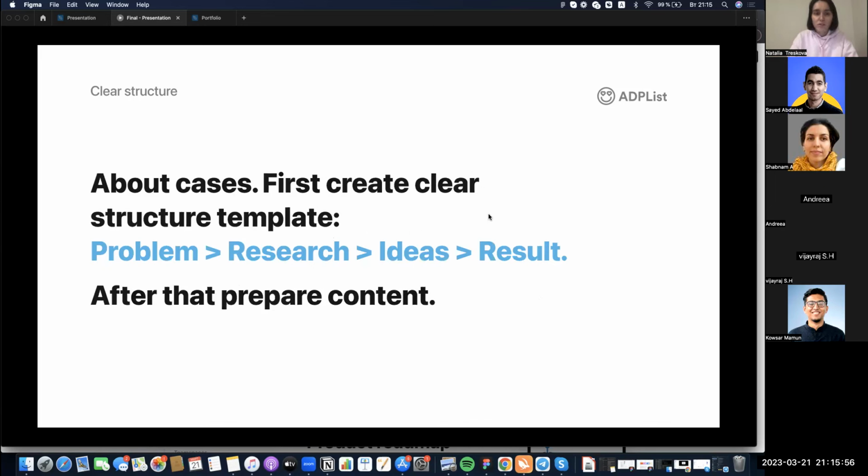And if we talk about cases, I think that a very good idea is to first create a clear structure template, and only after that prepare content, because you might have a lot of content about the task you are working on. And if you used to work on some task for several months, you have a lot of details, but you don't have to tell all these details inside your portfolio.